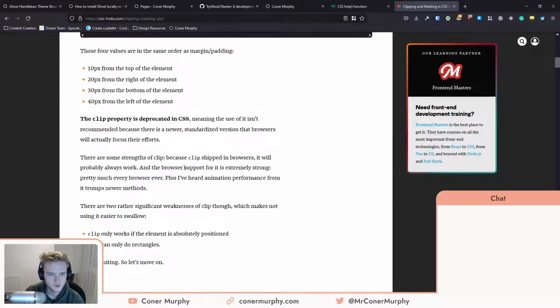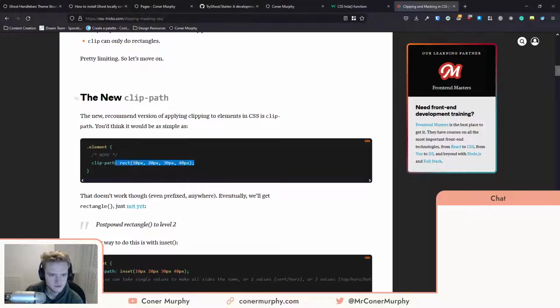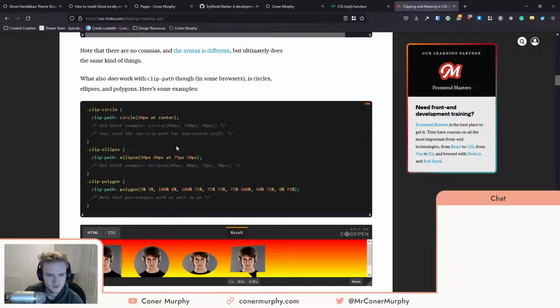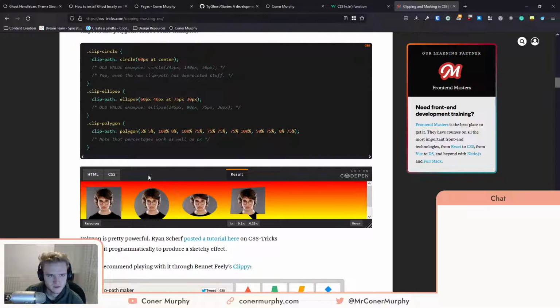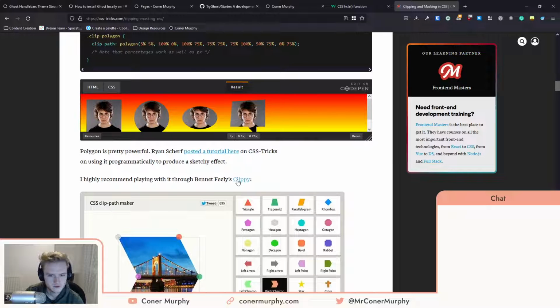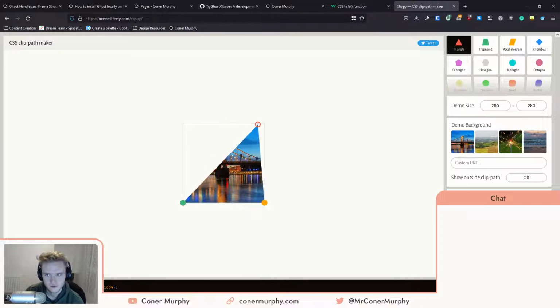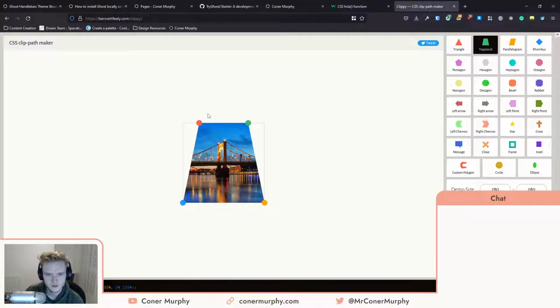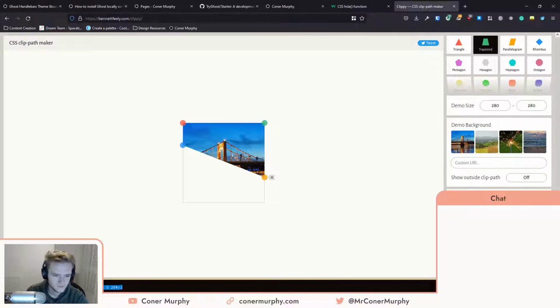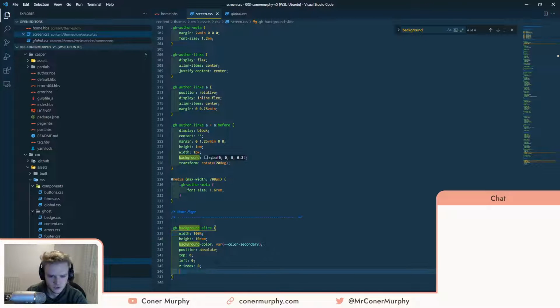Oh, so that's deprecated. Let's not use a clip path element, nope. Okay, what's the best way of doing it then? Oh, is there a website for it? That would be helpful. So if I do a trapezoid, drag you into that corner, you into that corner, you there, and you there. That would make my life easier if this just works.